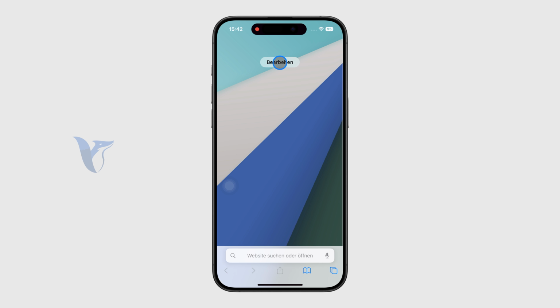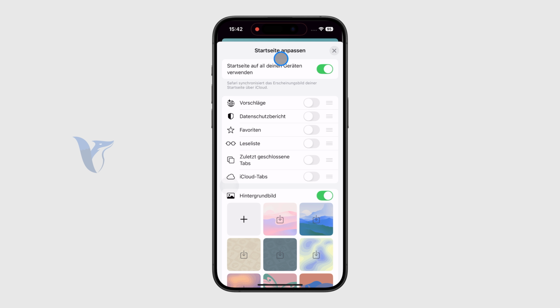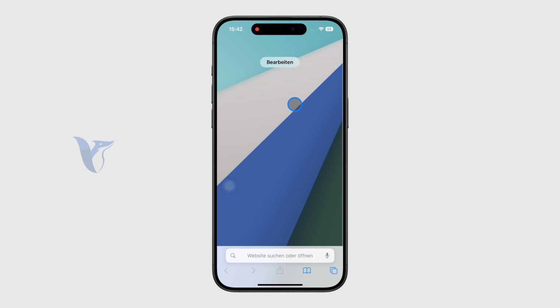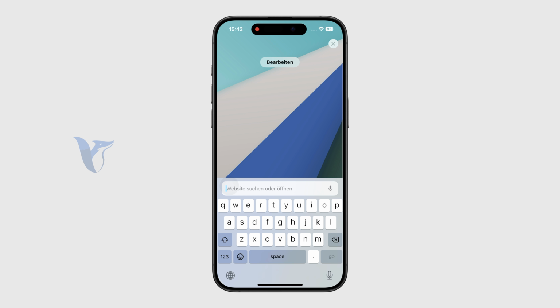So all of the other options and all of the UI will now be in German. So you can see Vorschläge instead of the suggestions and stuff like that, right? So it's all in German. Keep in mind, however, that it doesn't affect the content of the websites that you are browsing.